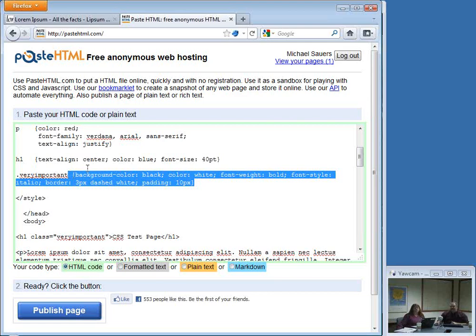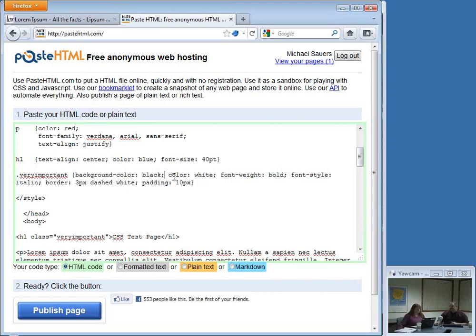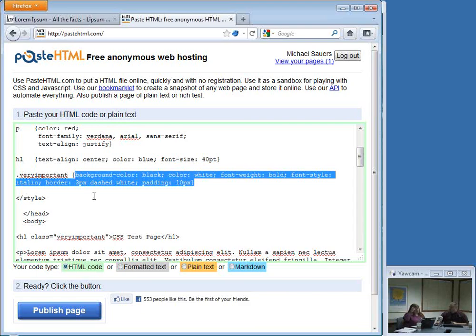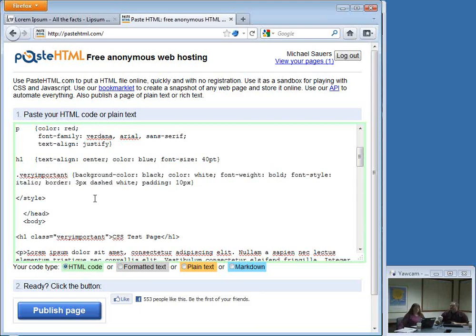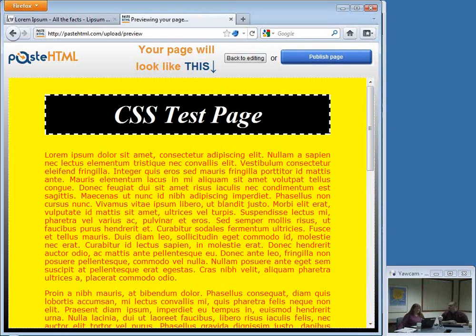So it will still be centered, but it's going to be white, not blue, because that's the last rule it read. It will still be 40 point because there's no rule here that overrides that. Notice I've also significantly upgraded the complexity level of my code just by doing this. If I publish that, see, it's still centered and still 40 point, but it's got all that other stuff because I said it's very important.